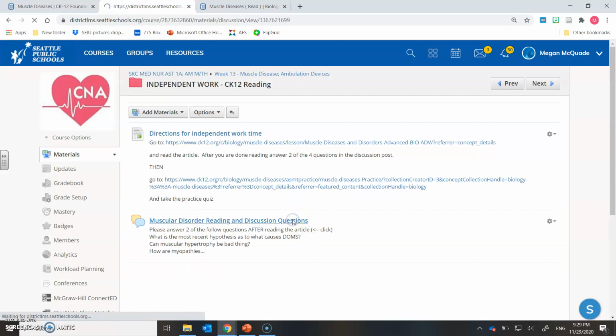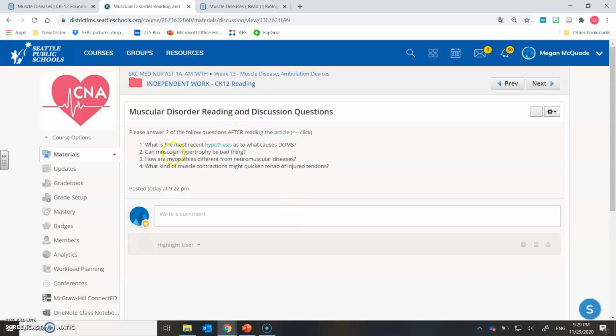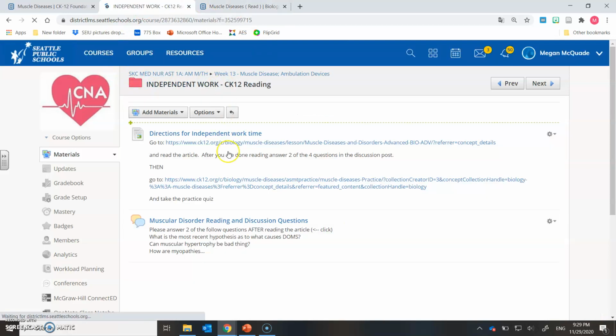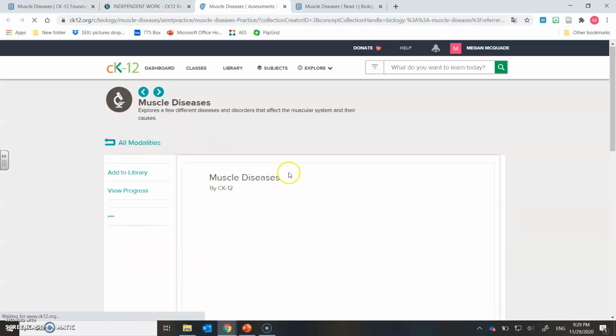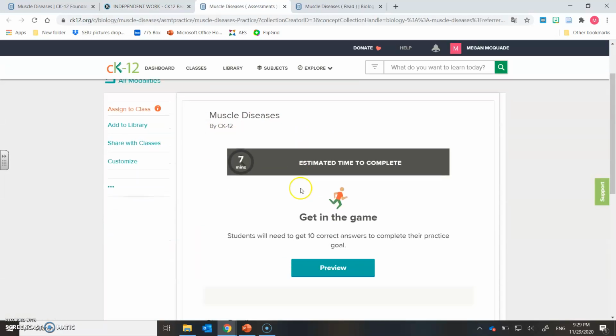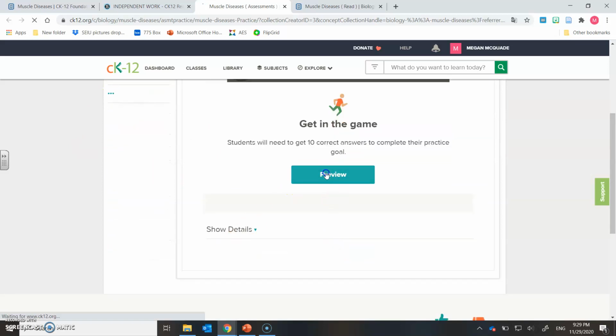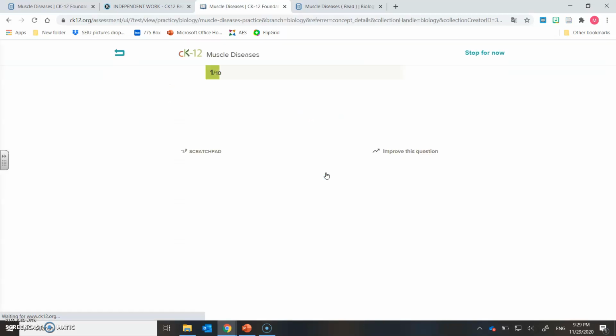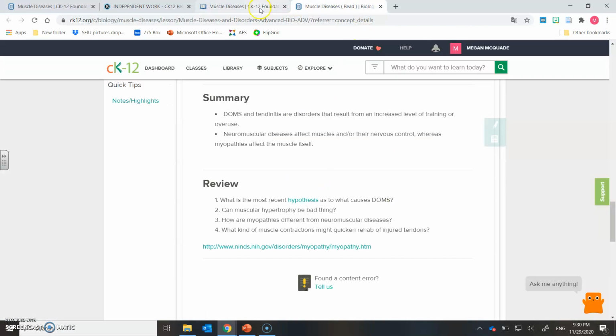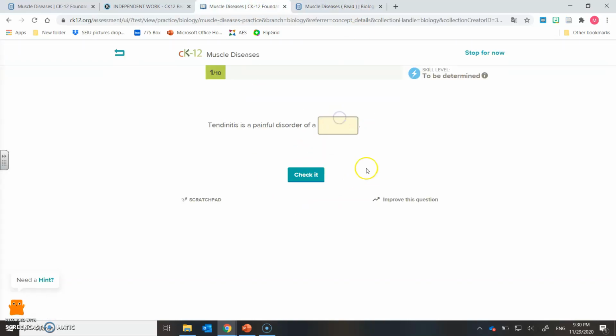So you're going to click here, and then you can choose 2 of these questions to answer in the post, or write your comment, post it. You can come back to the folder, and then if you click on this next one is just a practice quiz to review that reading. So you can preview. Again, you can have this open if you want, and going through here.